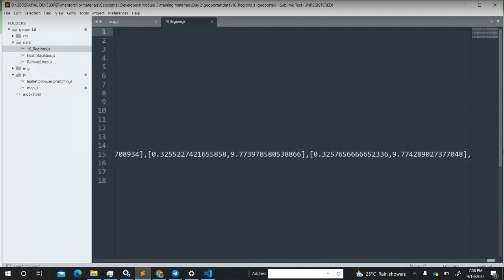So I'm just scrolling to the end. Okay, so let's take this feature for instance. You can see that the properties, we have an ID, we have a region, we have a rec code, that's the region code, and we have the area in square kilometers, right? So our task now is to add the region name. So we want to add this name to the pop-up, right?